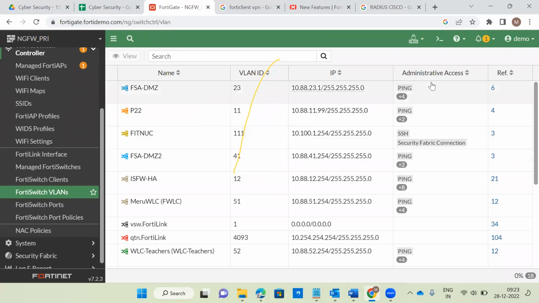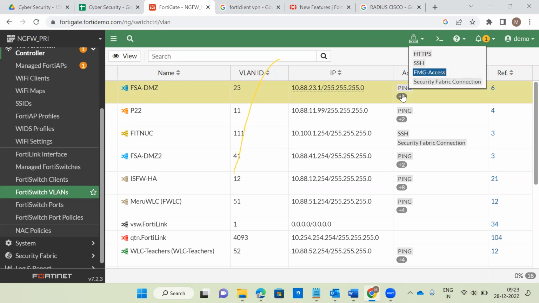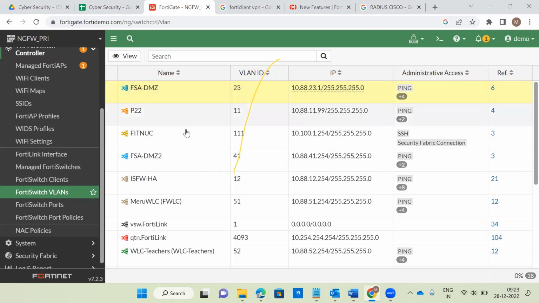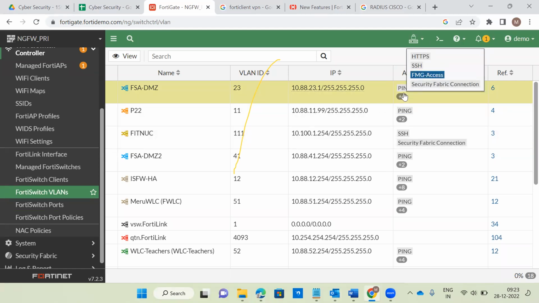When you say administrative access, we have to enable a couple of administrative accesses. Example, ping, SSH, telnet, then ICMP, all those services we have to configure. You can see HTTPS, SSH, FMG access, security fabric, and ping. Those are the 5 accesses. So whenever this switch is going down, these are the troubleshooting steps. Using HTTPS or SSH or FMG access or fabric connectivity, we can go and verify why the switch went down.